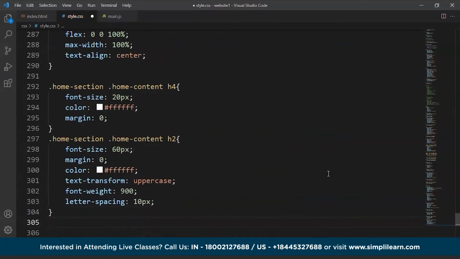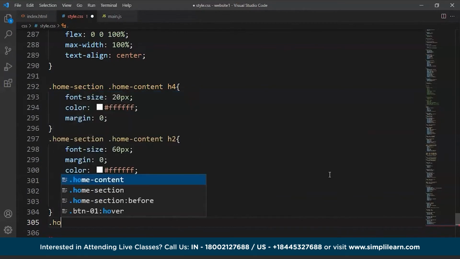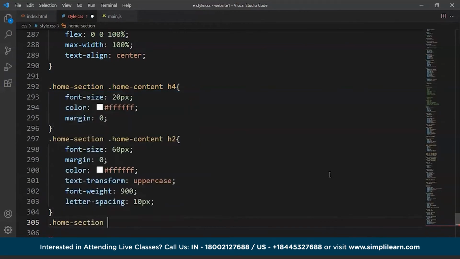Fine. Then we have to write the code for scroll down. If you guys remember those two arrows, we'll write the code for that as well. So we'll write here .home-section .scroll-down.